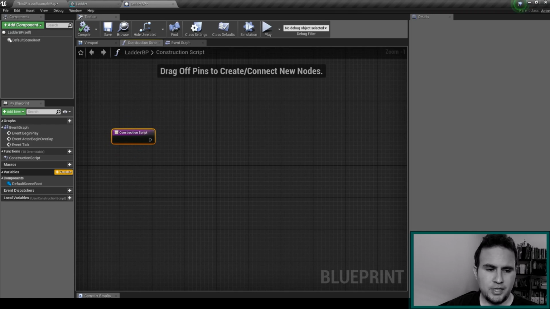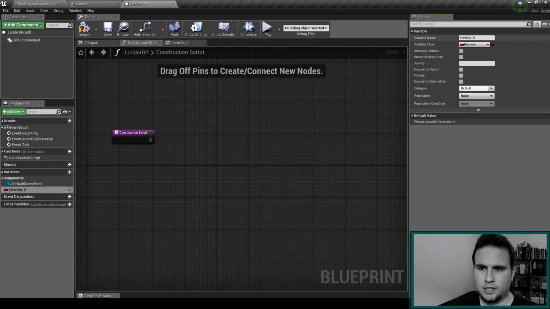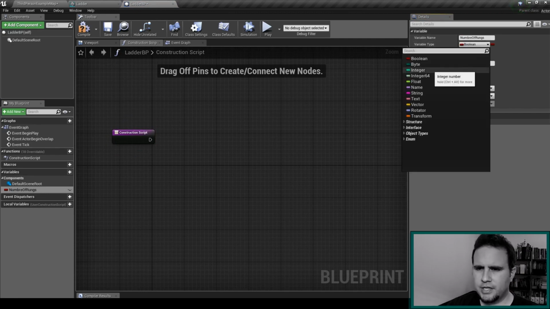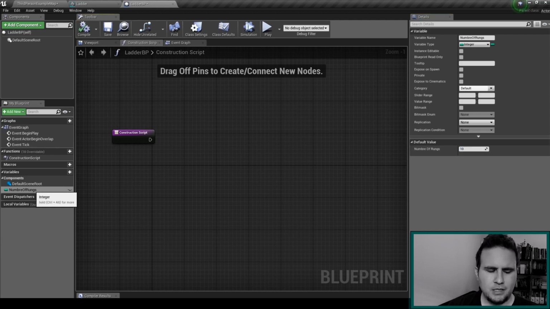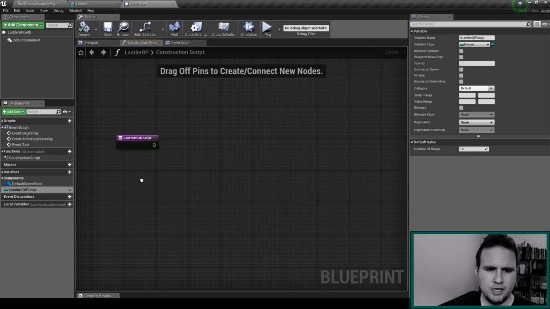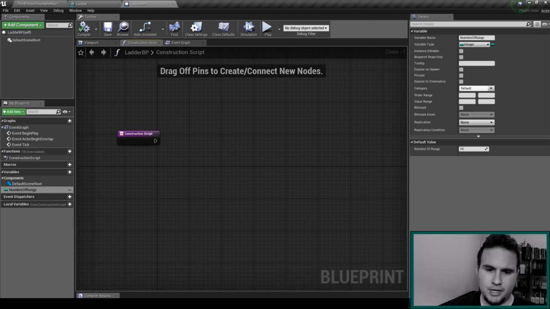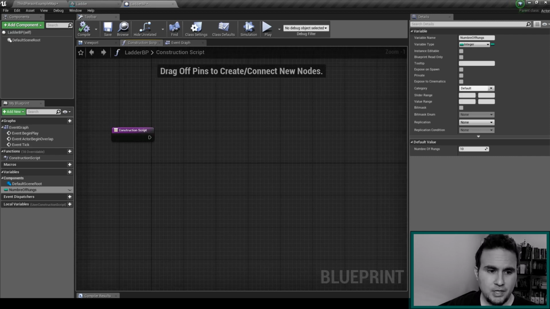First of all, I'm going to create a variable here. We're going to call it number of rungs. And it's going to be of an integer type. And let's compile it for a second so we can have access here to the default value. And let's give it a default value of 10. So this variable, this number, is going to store the number of rungs that we want for the ladder. And according to this number, the ladder is going to be created. And its height is going to be determined.